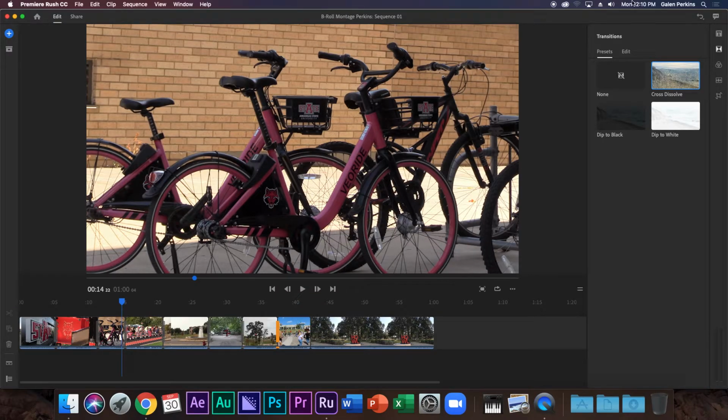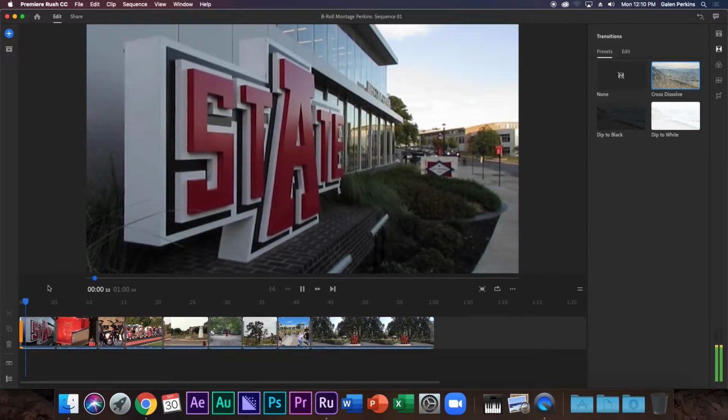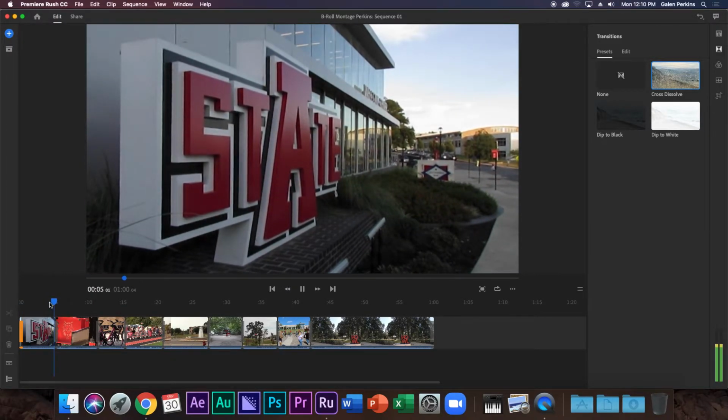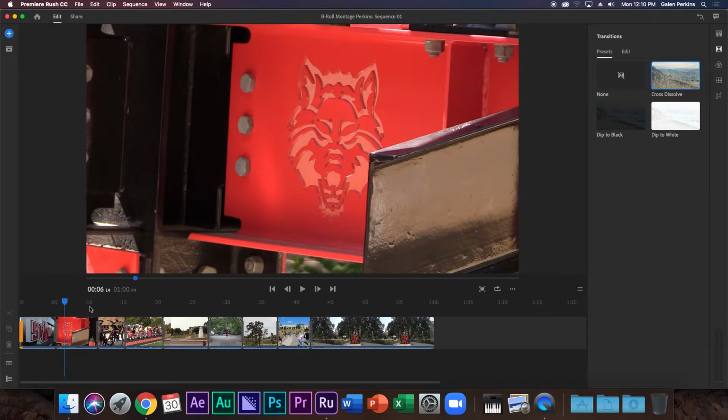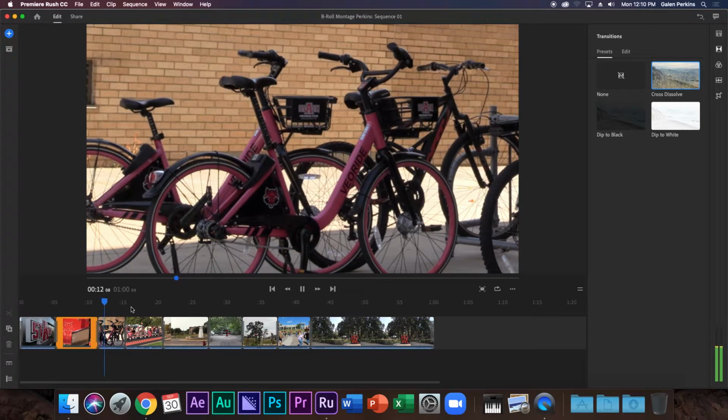You can also drag a cross dissolve on the front and back end if you want it to start or end in black, which I do. So I'll start there, play it, cross dissolves to that. Next one, cross dissolves to that, and cross dissolve.